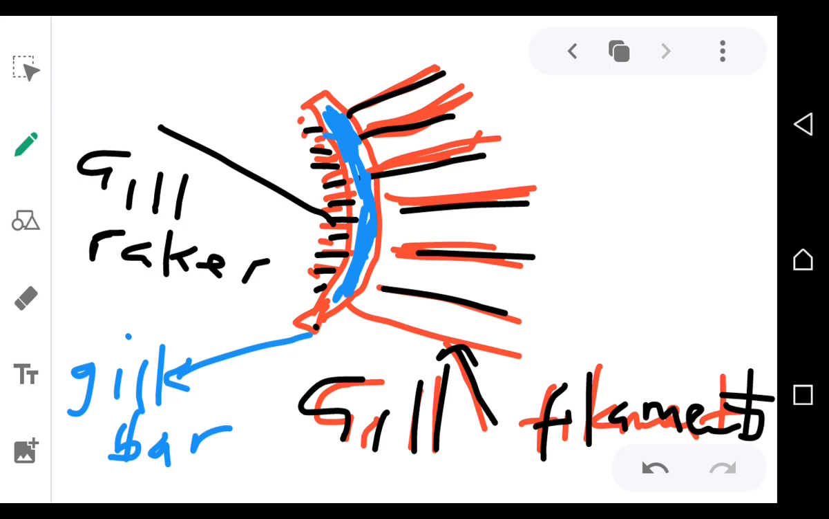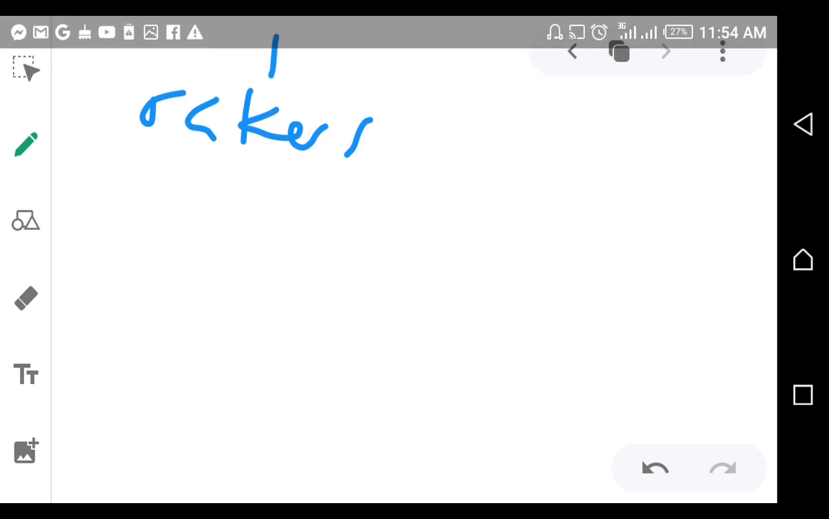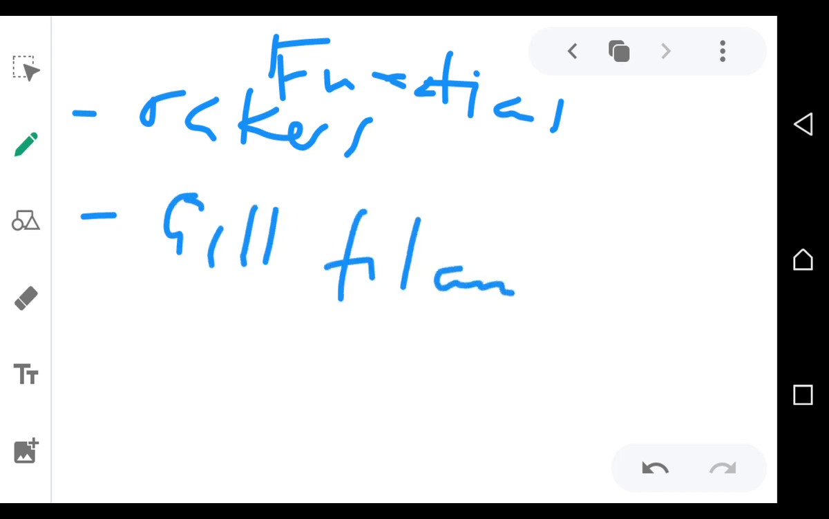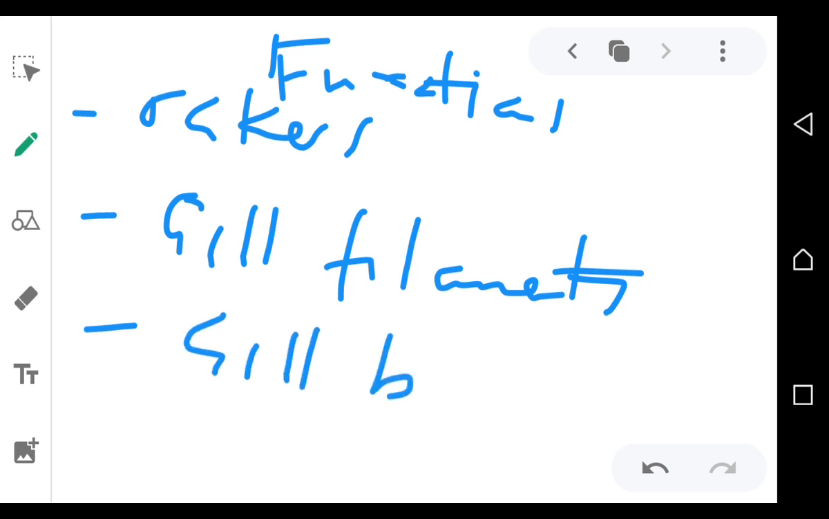So you need to know the use of the rakers. What are the functions of the rakers? What are the rakers used for? The function of the gill filaments. What's the function of the gill bar? You need to know this. You have to know the labels of the parts, and you have to know the functions of those parts.